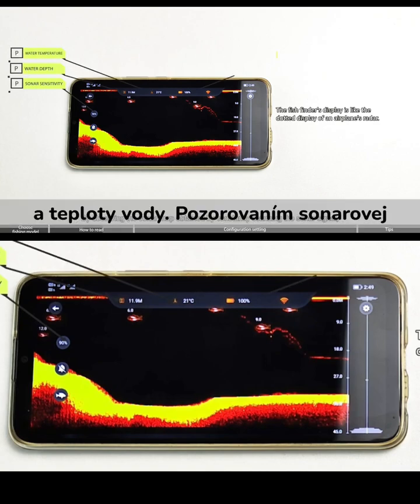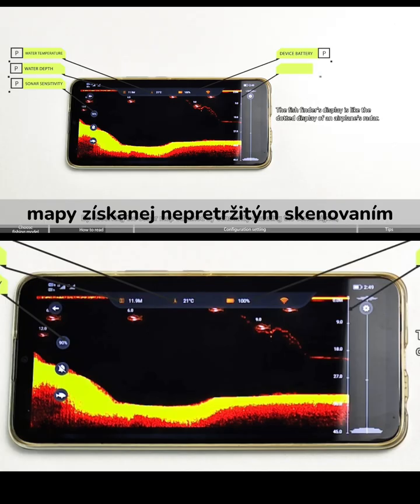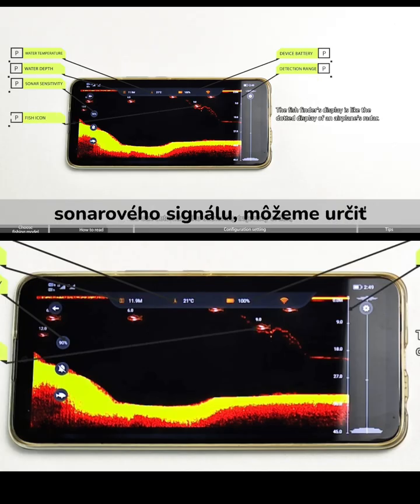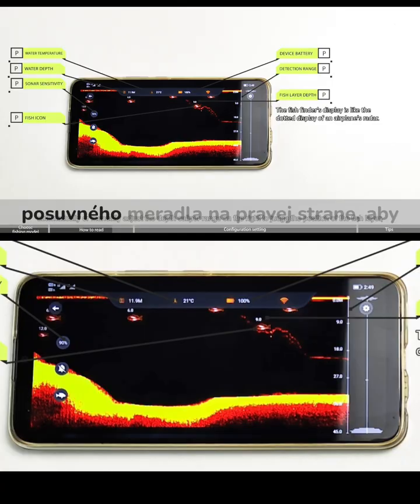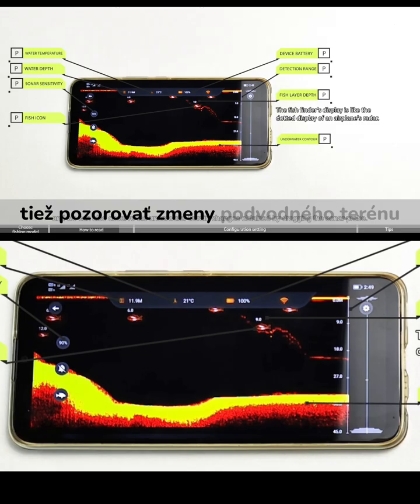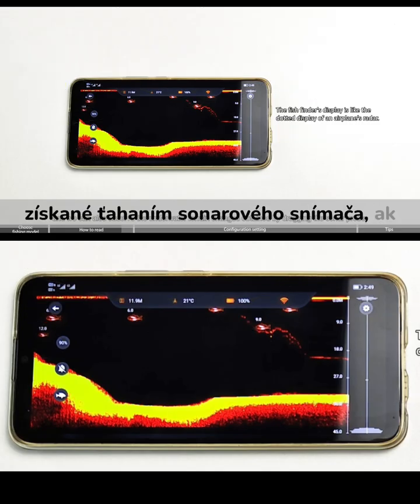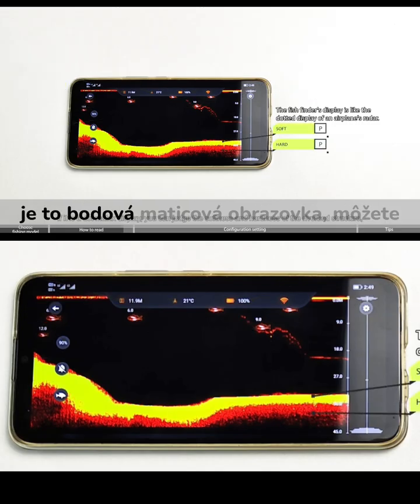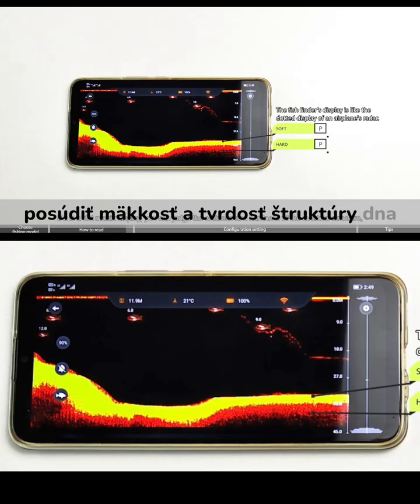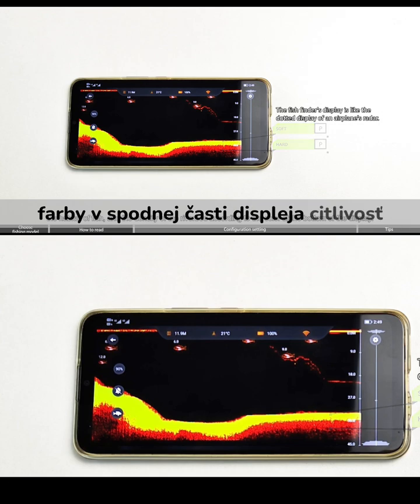By observing the sonar map obtained by constantly scanning the sonar signal, we can determine the swimming trajectory of fish, automatically or manually adjust the depth caliper range on the right to judge the position of the fish layer, and we can also observe the underwater terrain changes obtained by dragging the sonar probe. If it is a dot matrix display, you can judge the softness and hardness of the riverbed structure, the habitat of fish, and the density of the riverbed according to the color at the bottom of the display.